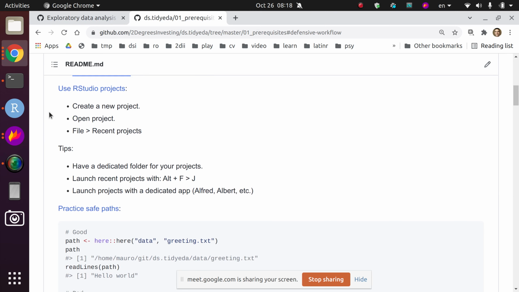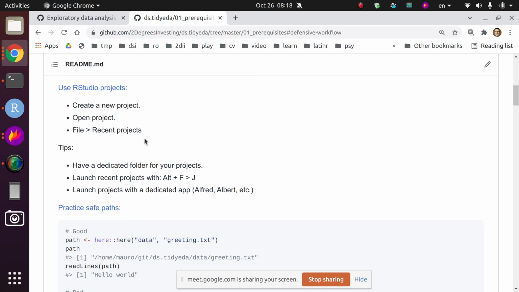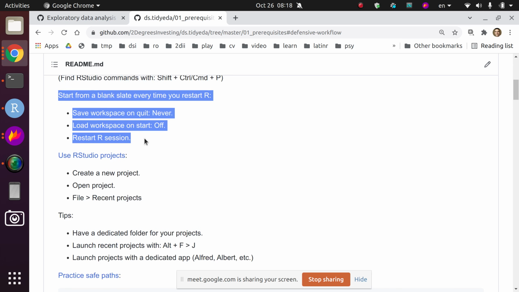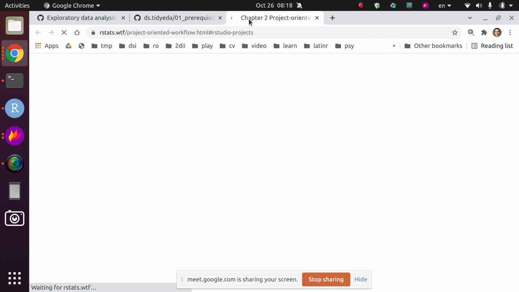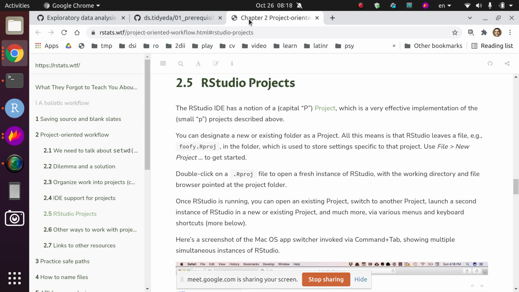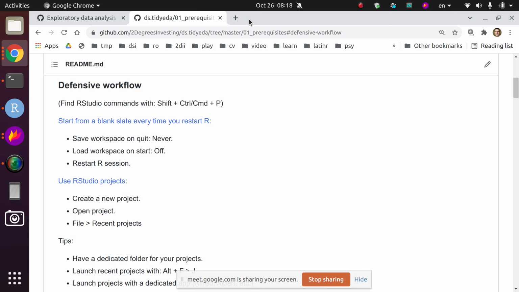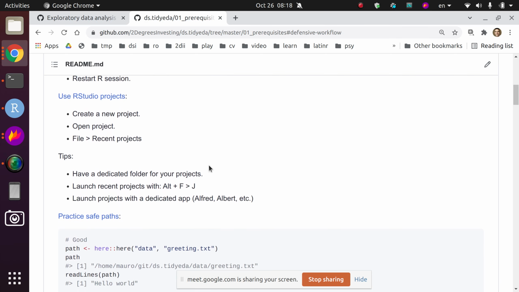The other idea is the idea of project-oriented workflows. Notice that each of those headings here are highlighted as hyperlinks, so you can click there and read more about them. There is a whole book chapter talking about that idea. So I'm not going to explain it in detail. You can read on your own, but I'm going to tell you how you can actually do it.